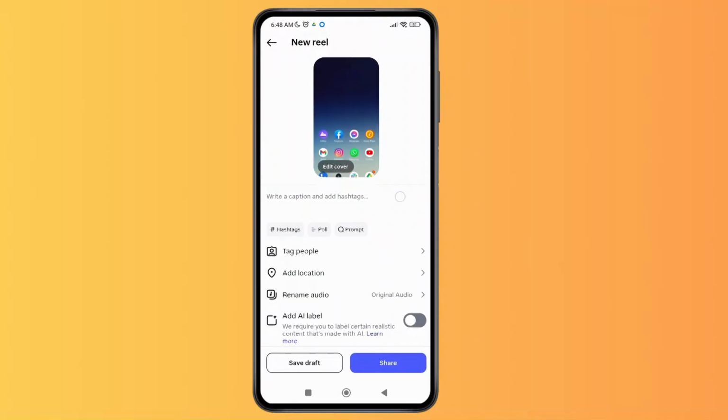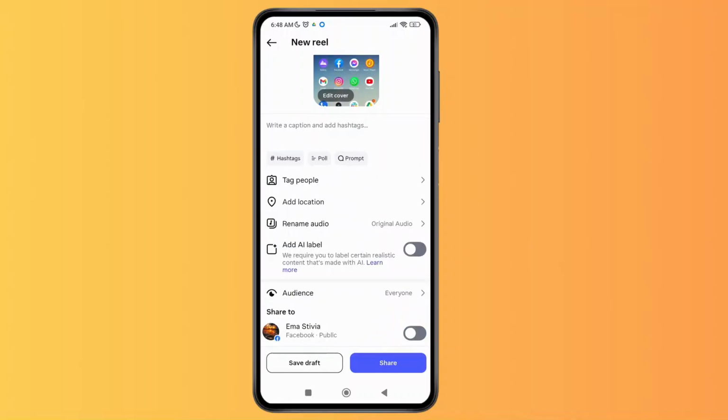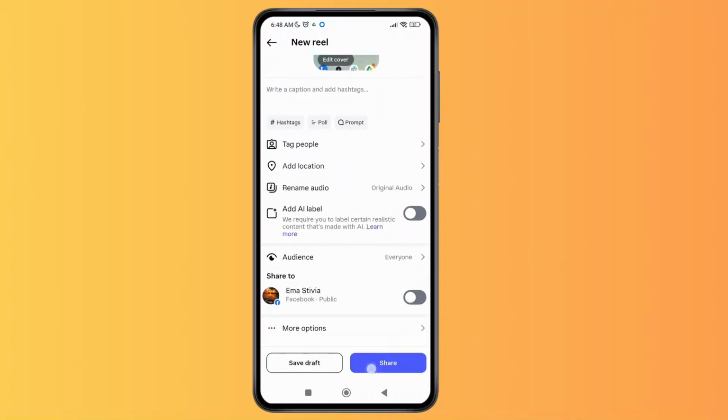Then here you just have to add your captions or hashtags. You can tag people, add locations and so on, and simply tap on share. And that's how you will be able to upload 3-minute videos to Instagram Reels.